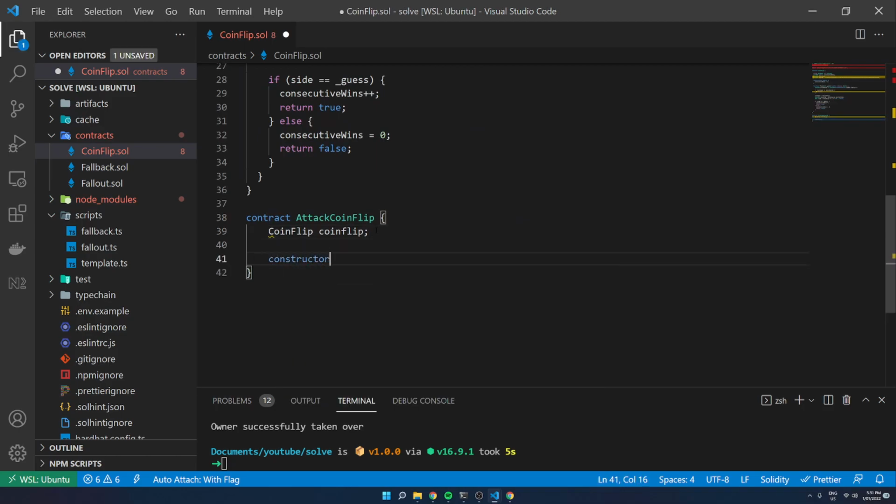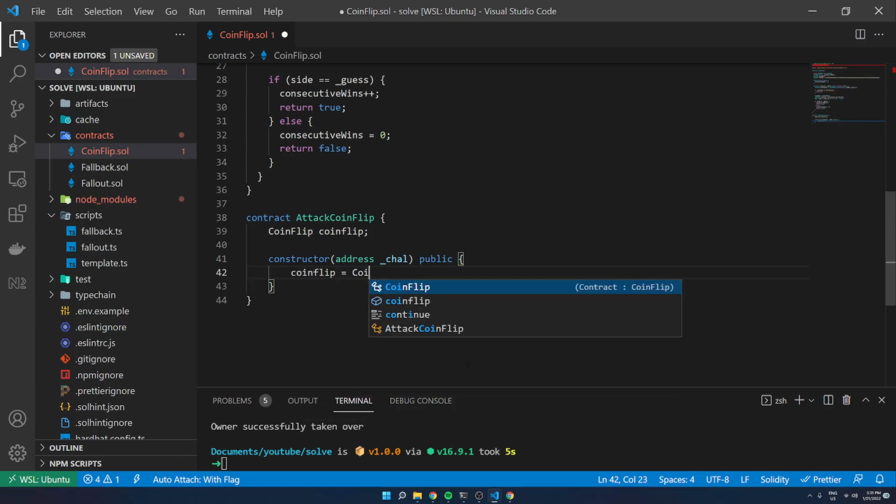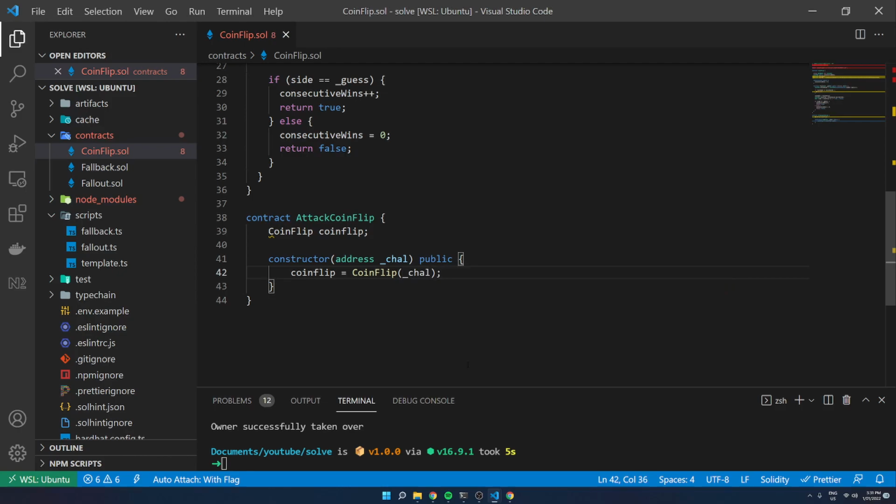And I'm going to create a constructor which passes in an address of the challenge. So when we deploy this, we can set it to look at the challenge contract that we're looking at. So then we can set coinflip equal to a new instantiation of the challenge. Okay, so then once that's done, I'm going to create a new method called attack. It's not going to take any values, and it's public.